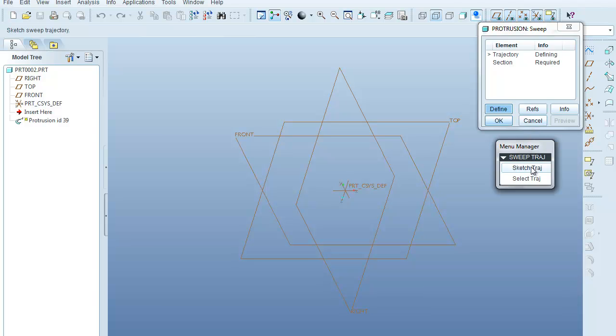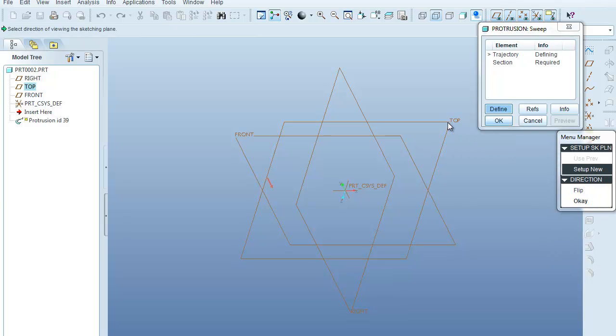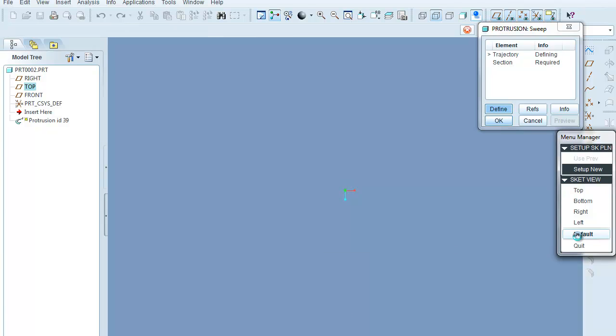The menu manager says that we can either sketch the trajectory or select a trajectory. Well, since we don't have one pre-drawn, we're going to select sketching a trajectory. Again, the standard default asks us to select what plane we're going to put the sketch on, and what the directions are, accepting the defaults again for the direction and the sketch view.